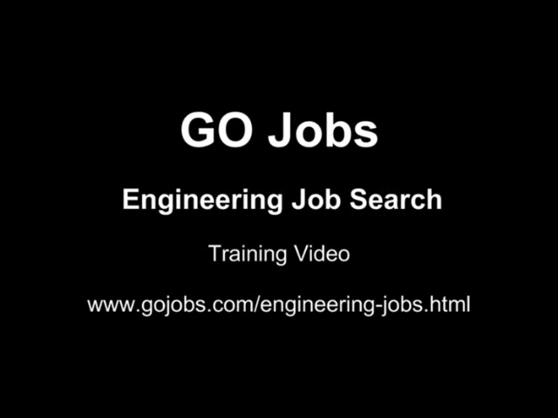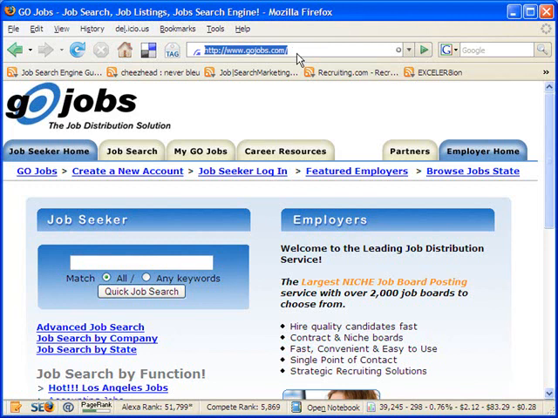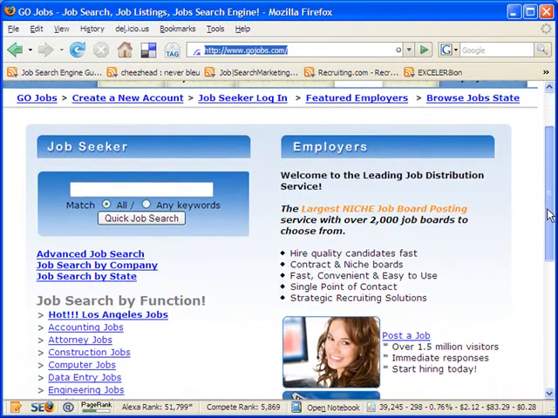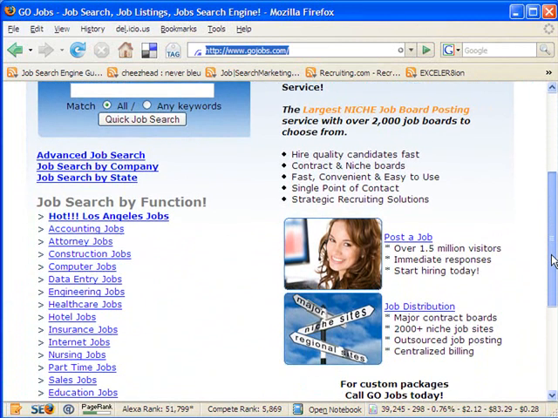I want to show you how to do a search for engineering jobs on GoJobs.com. On the home page, here it is, GoJobs.com, as you can see up top. And if I scroll down a little bit, there's a couple ways to do a search for engineer jobs.